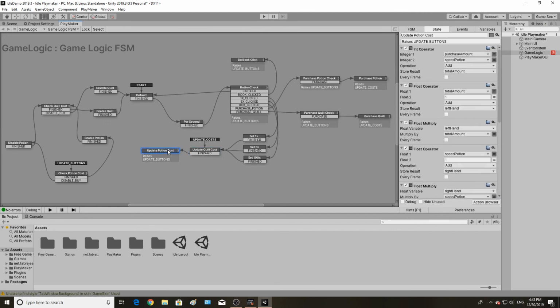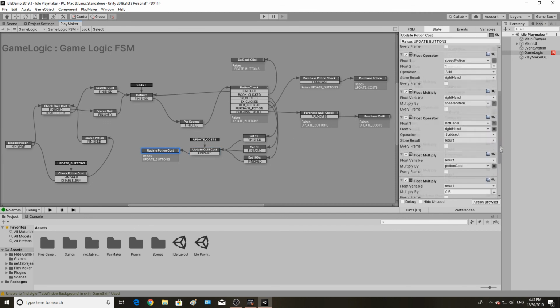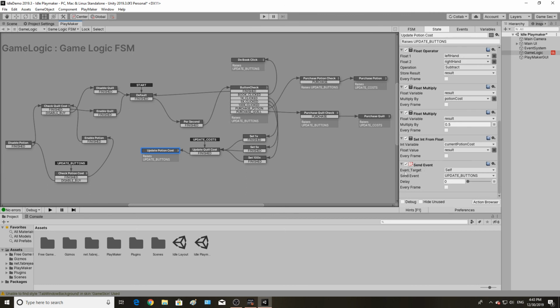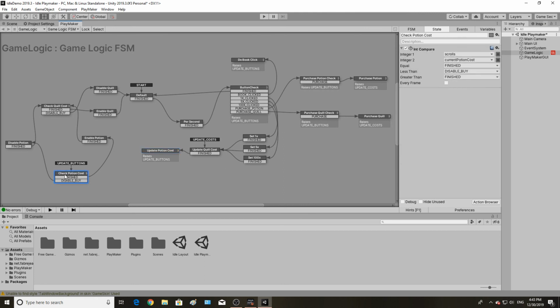So we update our quills, we update our potions. For all of the global events, I'm just simply using the send event action and sending the update buttons event to myself, the state machine, which of course causes us to come over here, simple int compare. If my scrolls is less than my current potion cost, I go through disable. Both disable and enable use the UI set as interactable. Obviously, one turns it on, and one turns it off. And that's all I'm doing to enable or disable the buttons.